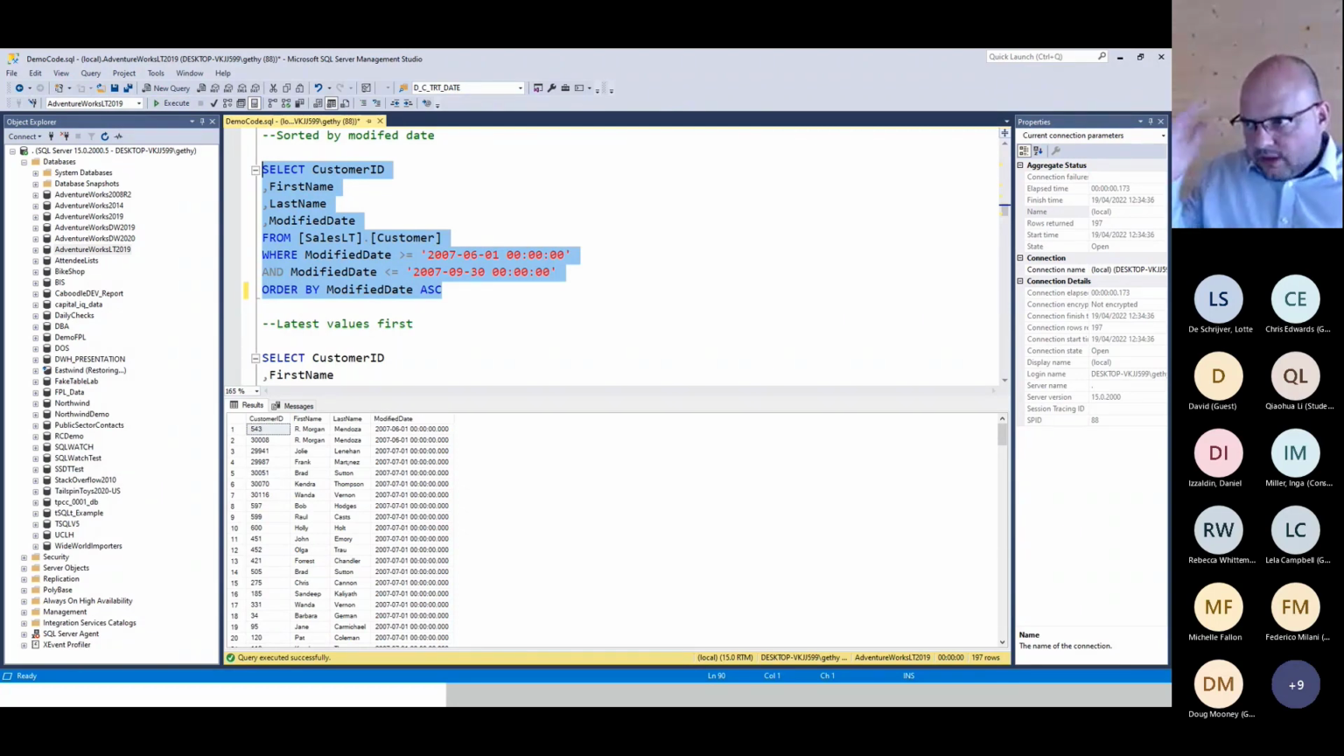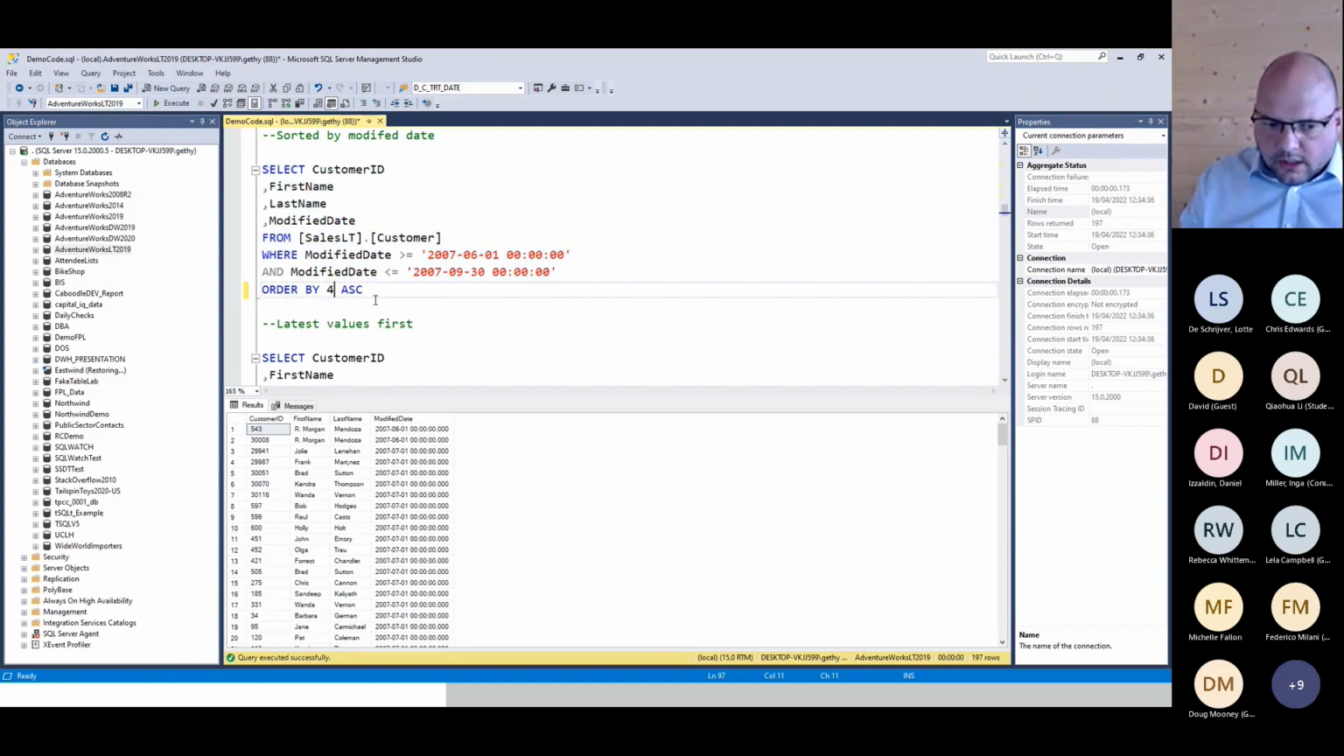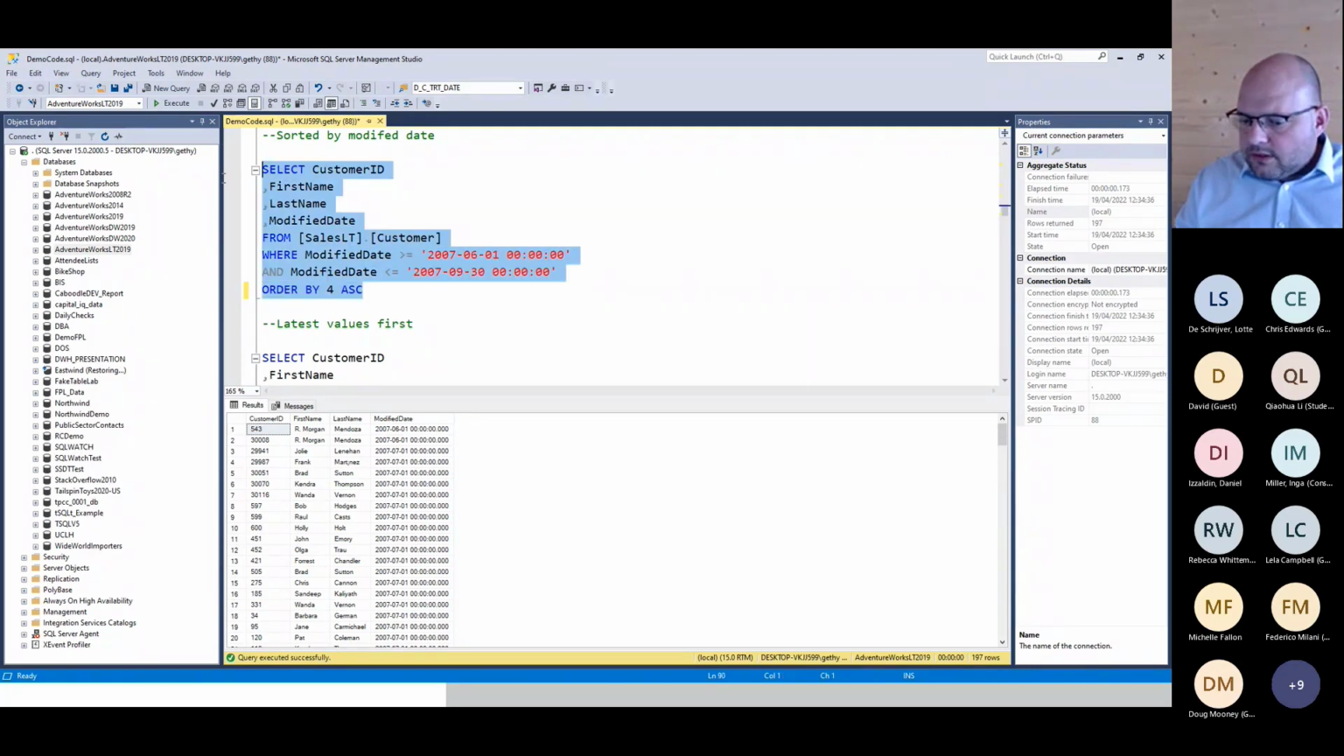Right, so that's the default behavior. And then just to prove what I was talking about just now, if I come in here and type a 4 in here, and I'm going to run this, it's still done it by modified date.